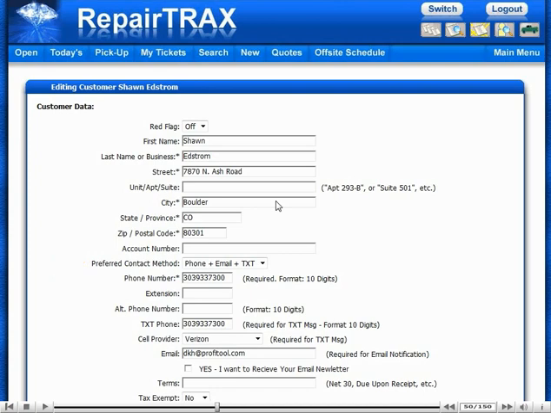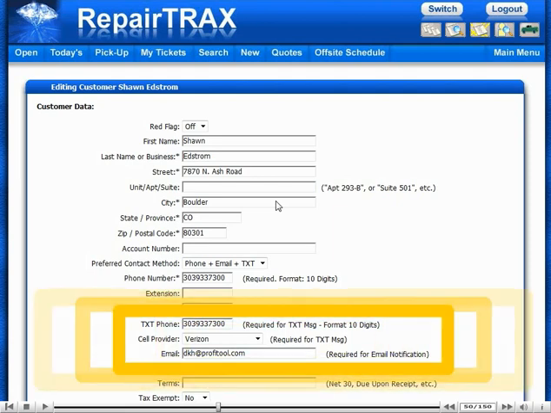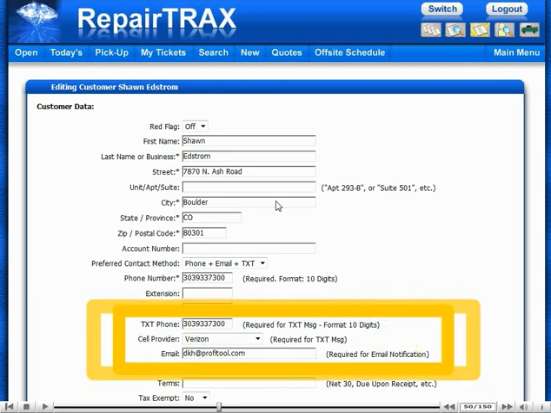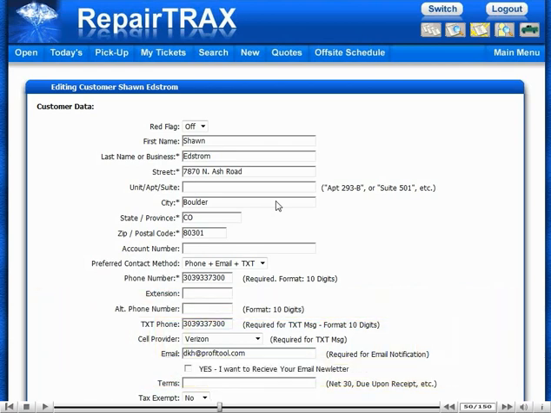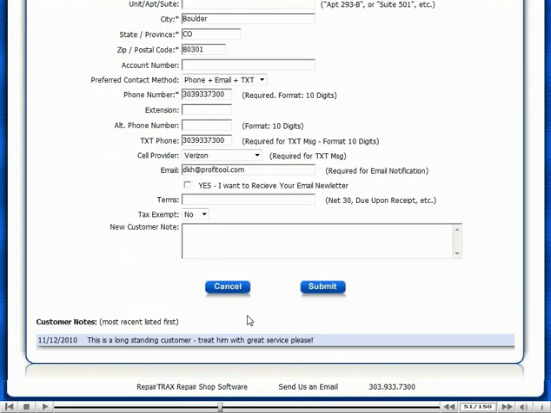And a little further down you see the text phone number, which just so happens to be the same, along with the cell provider, which is required for text messaging, and also the email address, which is required for email notification. Now I'm going to scroll down a bit. In addition to information you can continue to edit on the form, you'll also notice that customer notes are contained at the bottom. I'm not going to do anything here, but get out.